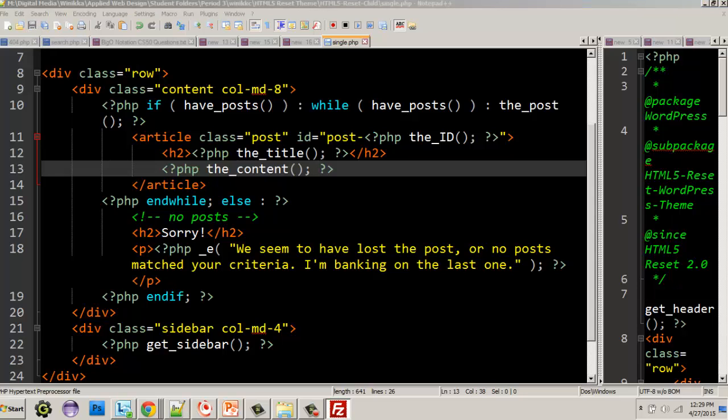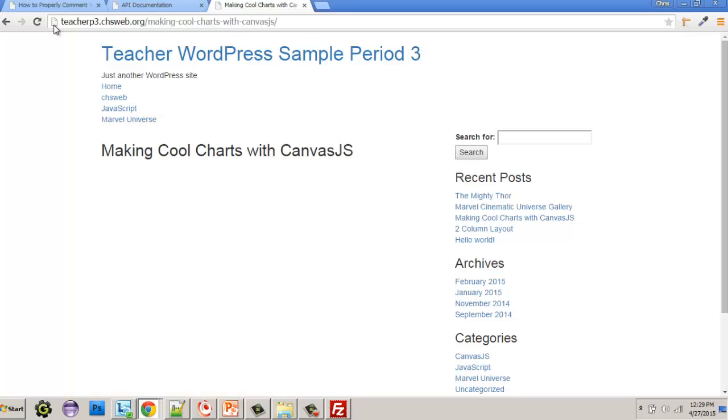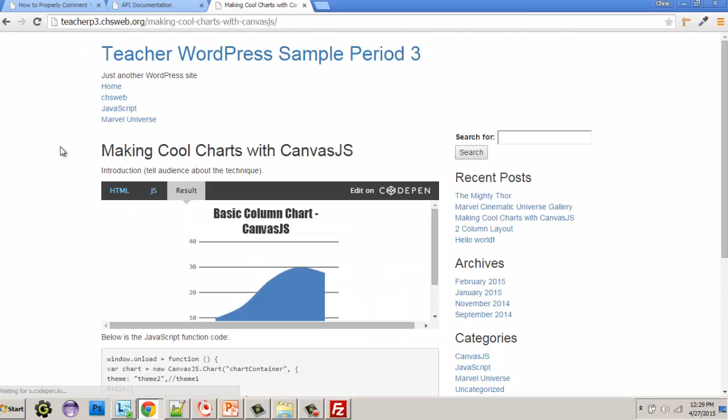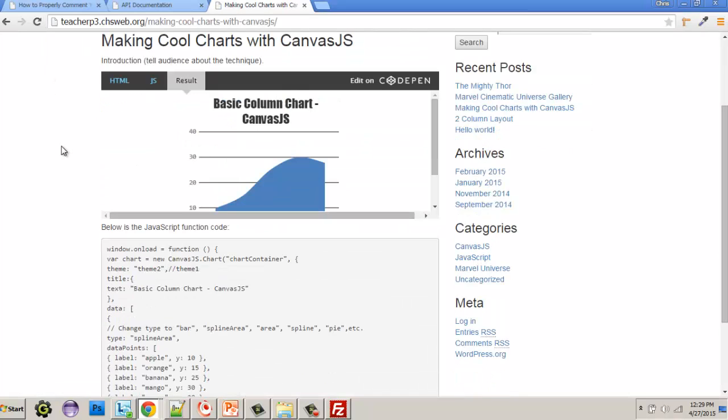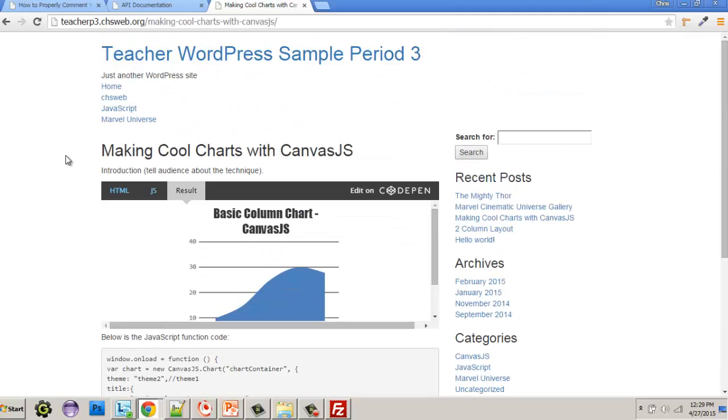I'm going to go ahead and test it. I just uploaded it. I hit refresh. Well, golly, there it is. Making cool charts with Canvas.js. I've got all the content in there.